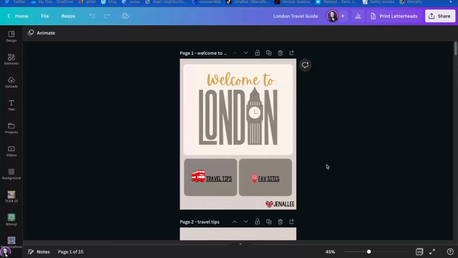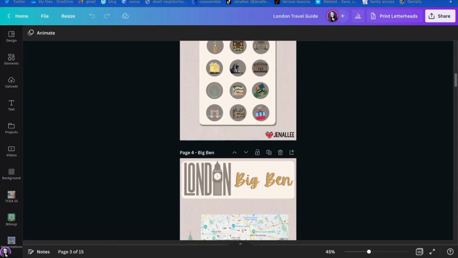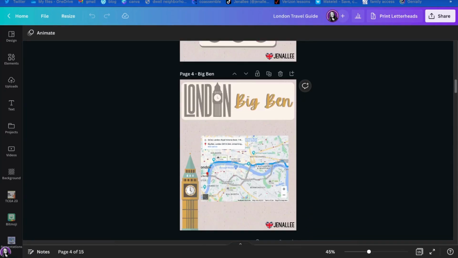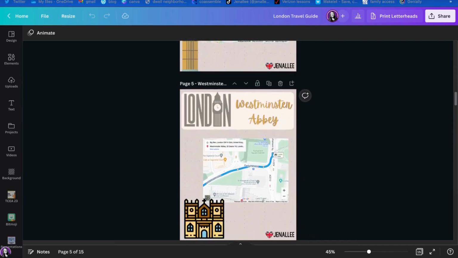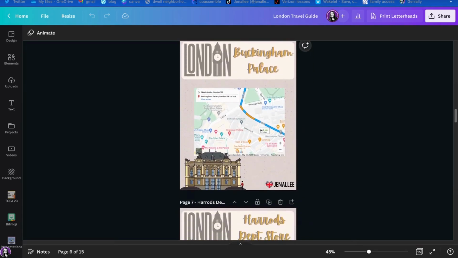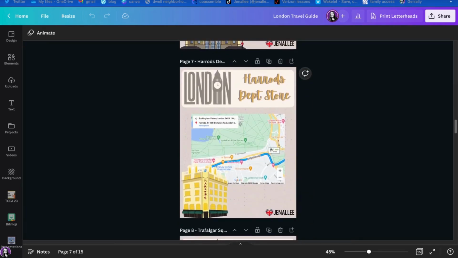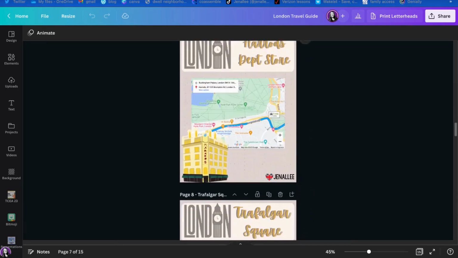Here's an example of an interactive travel guide we created for a friend that was visiting London. We added travel tips, some of our favorite sites. And of course, each site has an interactive map built in. So as they click on the site, they can interact with the map and find the location and even map themselves straight to the destination from the Canva design.